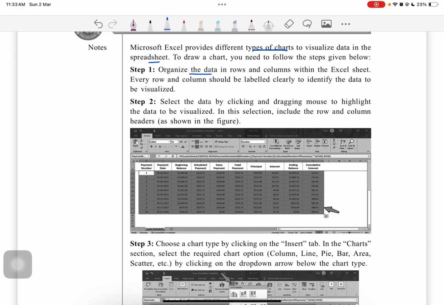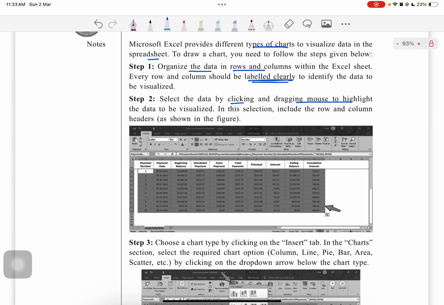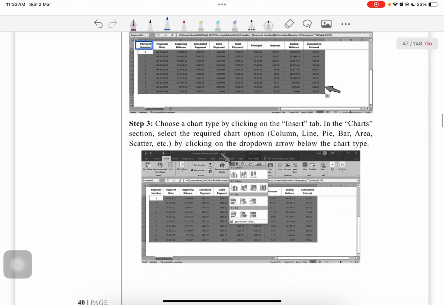First is to organize data into rows and columns. Then every row and column should be labeled clearly to identify the data to be visualized. Next is to select the data by clicking and dragging the mouse to highlight the data to be visualized. In this selection, rows and columns headers must be included so as to give the legends. Next is to choose the chart type by clicking on the Insert tab in the chart section and selecting the required chart option.